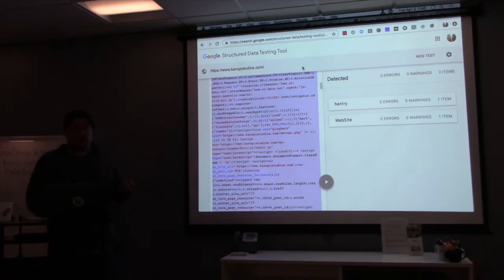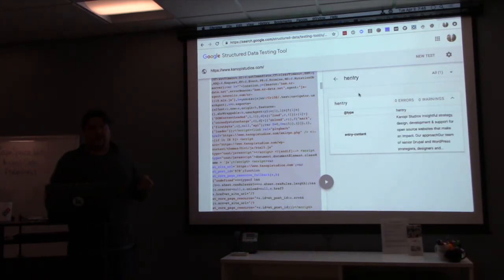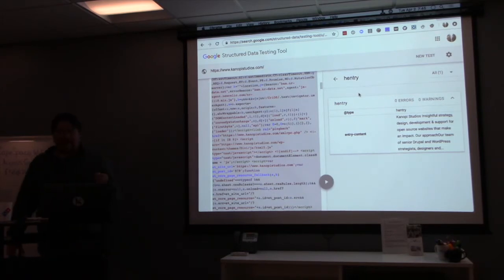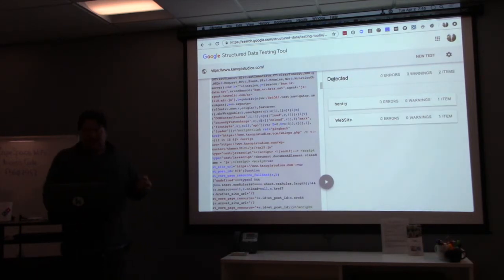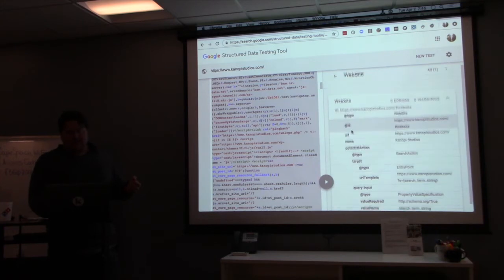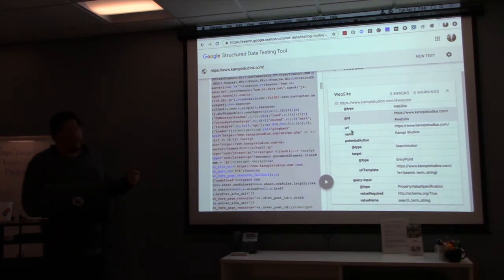Canopy's website is a WordPress site. WordPress out of the box has this piece of structured data called hentry. I don't know if everybody's ever seen that in there. Basically, it was kind of like RDFa, an old thing initially to define what the site was about. I think it pulls in the site description here. And then the website. So this is what the actual JSON-LD translates into.